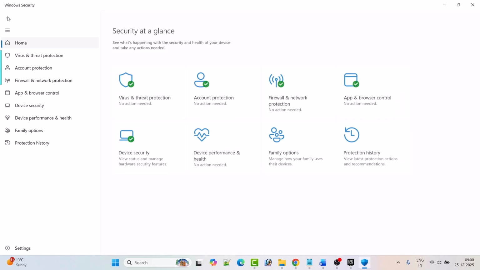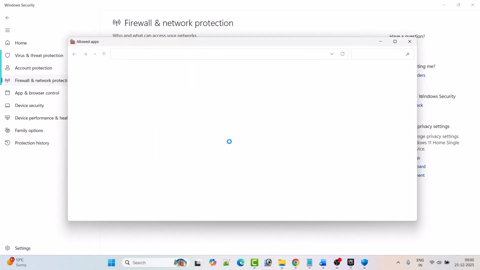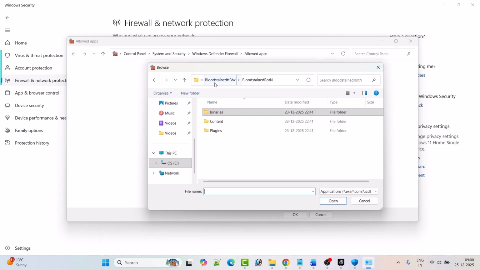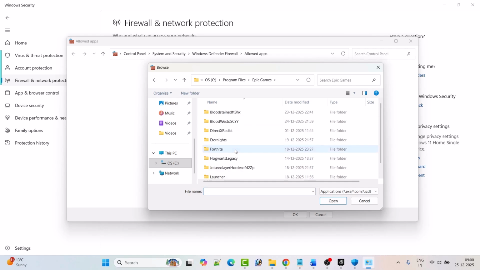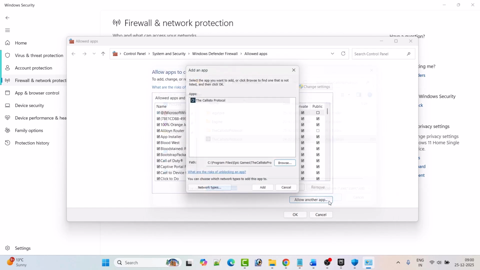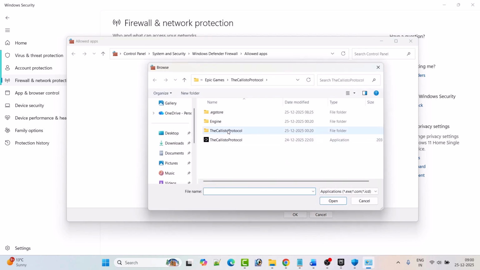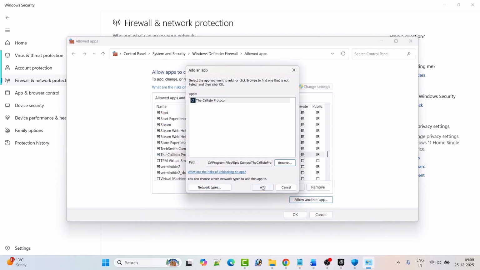Now go back and then click on Firewall and network protection, click on Allow an app through firewall, click on Change settings, click on Allow another app and then click on Browse. Now go to the game installation folder wherever you have installed the game. So open C drive, open Program Files, open Epic Games folder, open the Callisto Protocol folder, select the Callisto Protocol exe file, click Open and then click on Add. After adding it, make sure both Private and Public are tick marked. Again click on Allow another app, click on Browse, open the Callisto Protocol folder, Binaries, Win64, select the Callisto Protocol Win64 Shipping exe file and then click on Open and then click on Add.